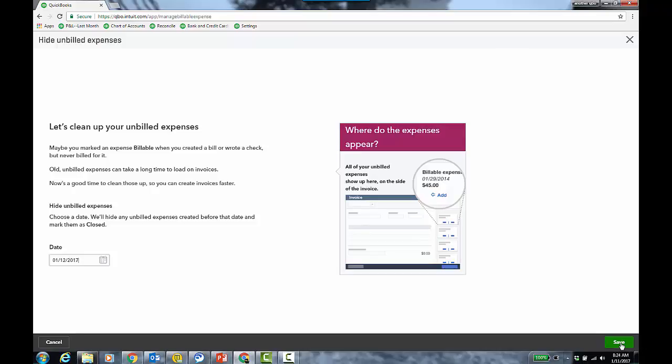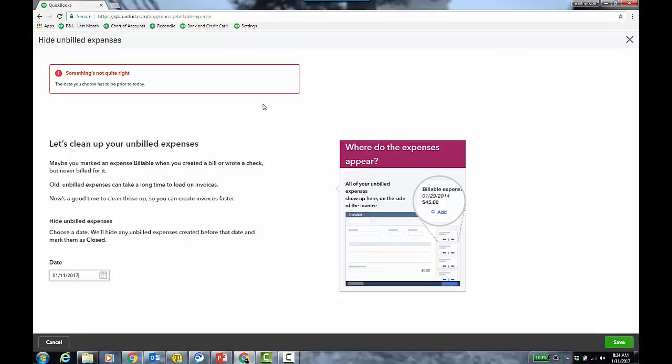So let's try that now. And that's good to know. I was thinking that would happen. The date you choose has to be prior to today. All right, so I'll choose the 10th because today's the 11th of January 2017. So in my case, this might not work because the dates of the billable expenses are 1/11. But in most scenarios, you're going to have past history, right? So you would just click save in the lower right.